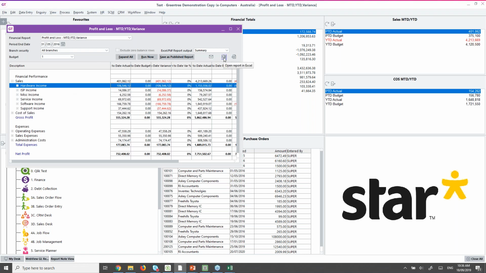You can email this out. You can save it as an Excel file. You can save it as a PDF, or you can save it as what's referred to as a published report, which I'll be getting to as another option yet again that becomes available to you within the Reports and Documents module.